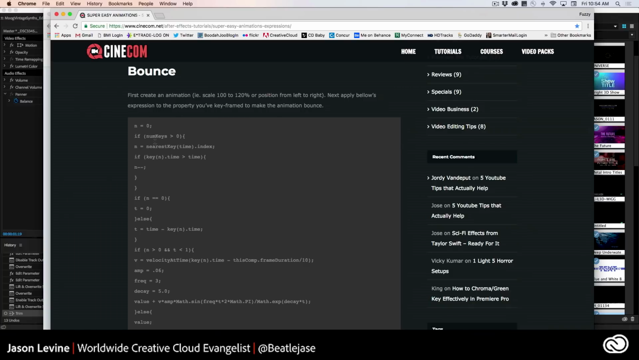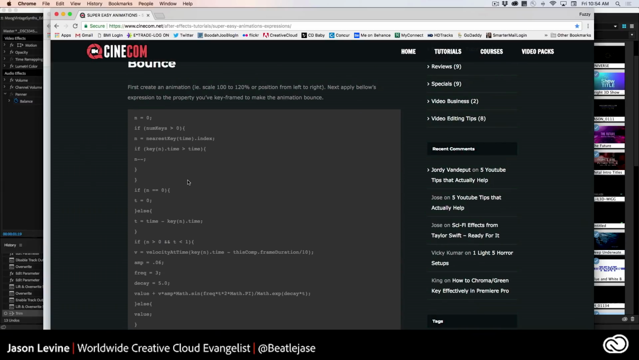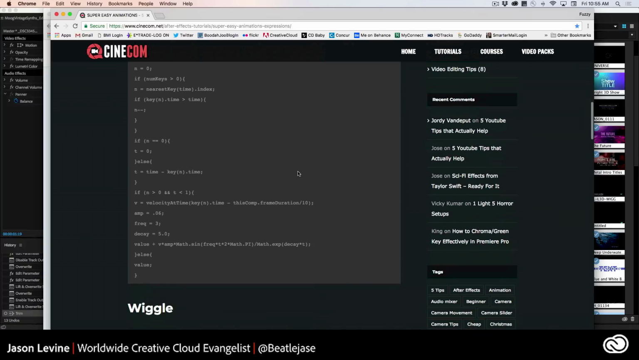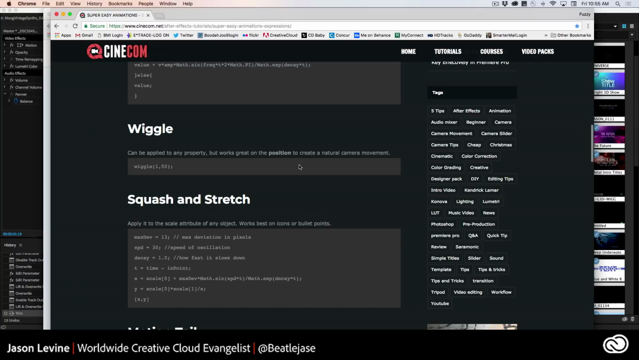What's great about these is, again, they've given you the code. They've given you the expressions that you can just copy paste from here directly into your own After Effects comps. So again, cinecom.net, you can find these. Here's one that allows you to create an animation, apply the below expression to the property of keyframe to make the animation bounce. So bouncing animation, here's something that'll allow you to do that. Wiggle, again, it can be applied to any property, but works great on position to create natural camera movement.